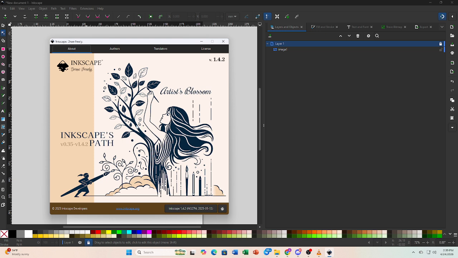bugs or corrupted files. After all this, your node tool should start working normally again. Yeah, and you should be able to edit paths smoothly without any issue.